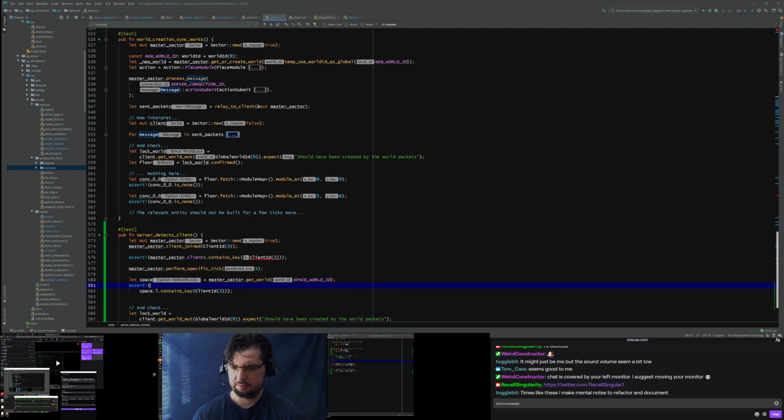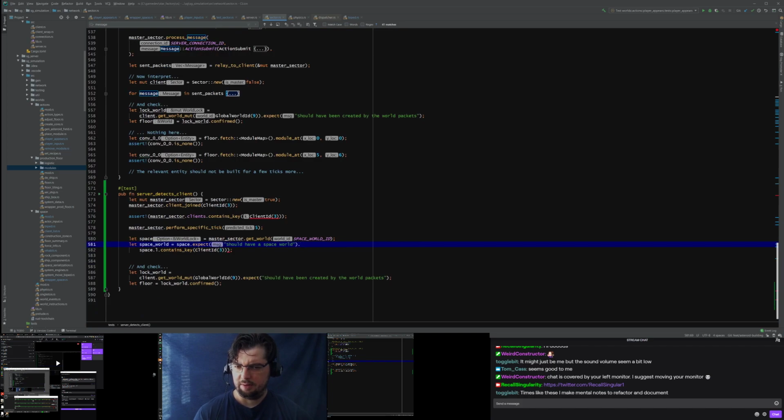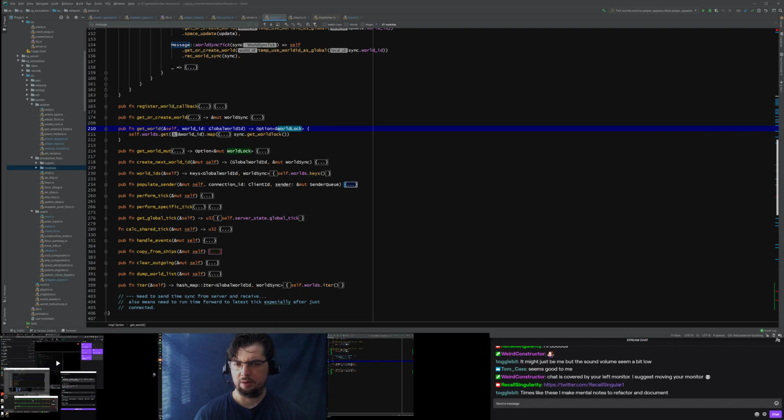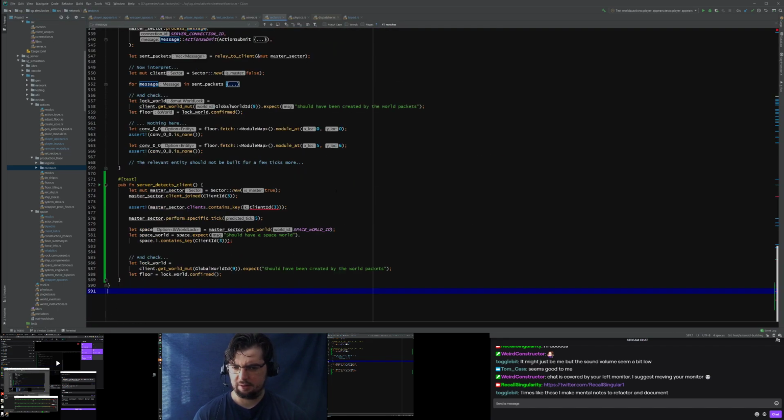We're going to assert. Probably easier to just unwrap here. Let space world equal space dot expect, should have a space world, dot lock. There's a lock world inside what the sector should return. Get world. What is it called? A sync world at that point. Yeah, it's a world lock already. So we just need to get the sync world. So there's a lock world contains a sync world contains an actual specs world.